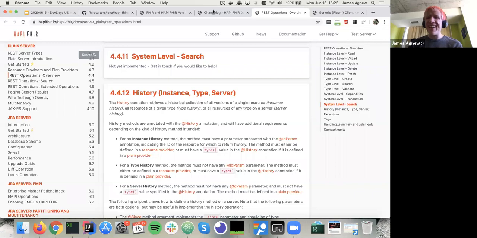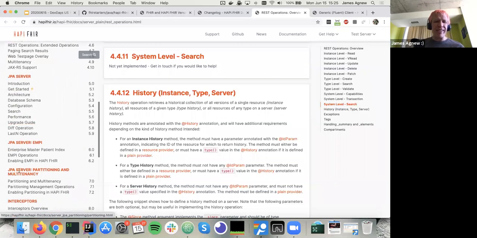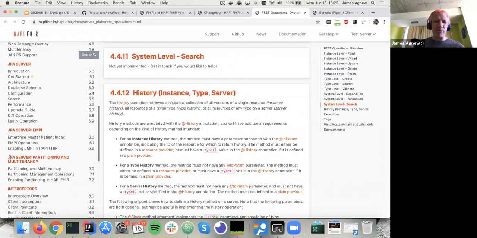I'm not going to say any more about it, only because there is information here. Actually, I've got it up on the screen. You can see this partitioning and multi-tenancy. This is the section of the docs that talks about this. But I'm going to give you a demo of how this all works and a little architectural run-through of it all tomorrow during tomorrow's session. So come back tomorrow for more details on that.